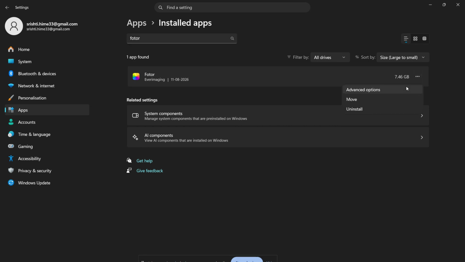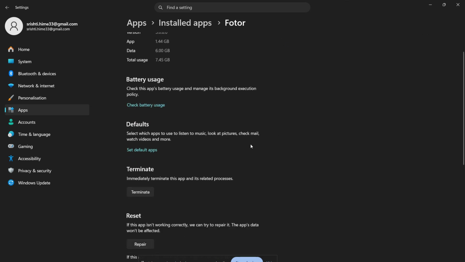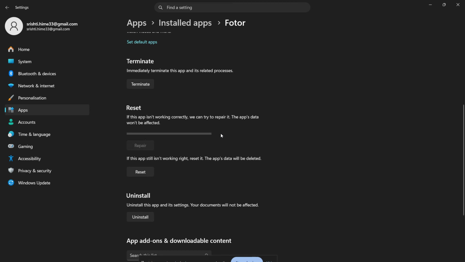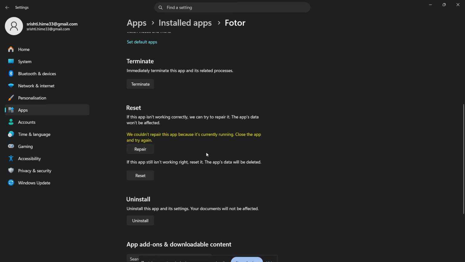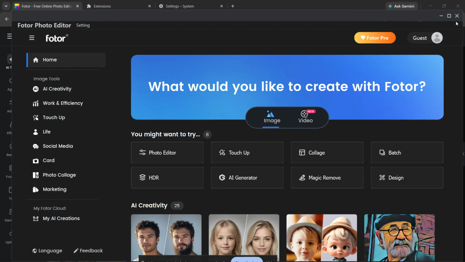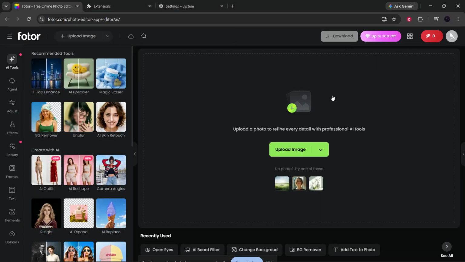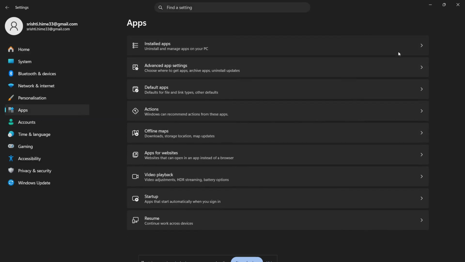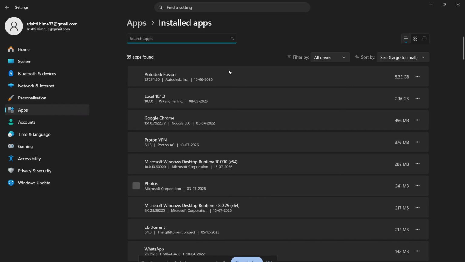Start by clicking Repair. This is the safest option because it attempts to fix damaged app files while keeping your data and preferences intact. If Fotor still freezes after that, go back to the same area and click Reset. Resetting clears corrupted workspace files and restores the app to its default state, which can solve stubborn launch and response issues. After that, try launching Fotor again and see if it opens normally.